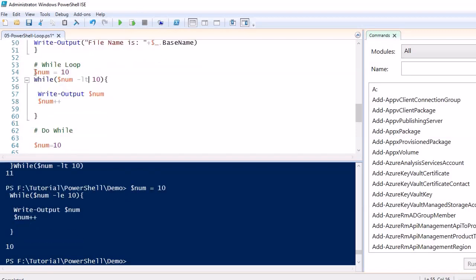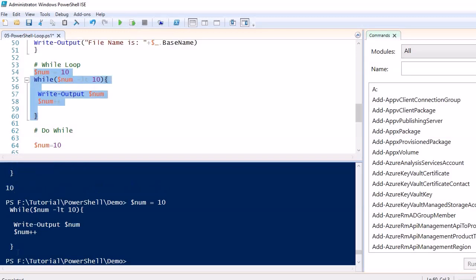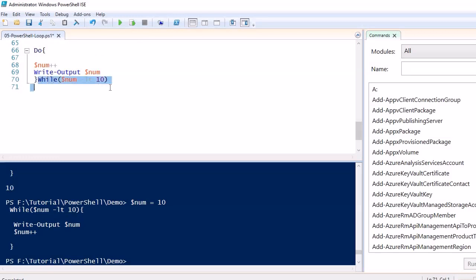Now try to execute it, it will not go inside the loop. So let's run it. See here, it hasn't printed any value because it is not meeting this condition. That's the reason it is not going inside the loop. But here the condition check happens after execution, after at least one execution. That's the reason it is executing even though it is less than. If we use less than or equal to, it will execute 2 times.